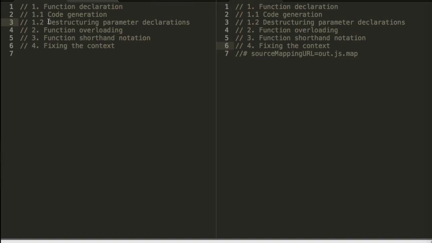Then we'll look at how the code and the parameters are destructured. I'll go in detail when I'm covering that point. After that we'll look at how function overloading works in TypeScript, which doesn't actually work in JavaScript out of the box. Then we'll also look at what TypeScript has fixed in terms of context switching, and how you can write nested functions. So that's pretty much what I'll be covering in this tutorial.